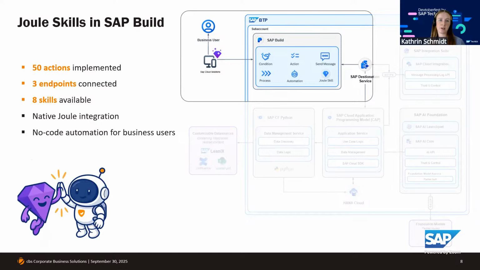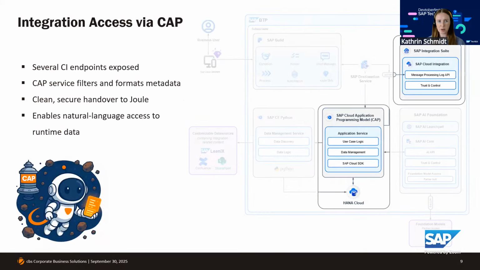In SAP Build, we implemented Joule skills that understand user prompts and trigger relevant actions for error analysis as well as issue resolution automatically. With 50 actions connected to 3 different endpoints, we covered 8 distinct skills. We exposed several SAP Integration Suite endpoints to empower users with real-time interface insights. To make Integration Suite endpoints usable for Joule, we've built a CAP service that filters and transforms the raw interface and logging metadata to be ready for natural dialogue.